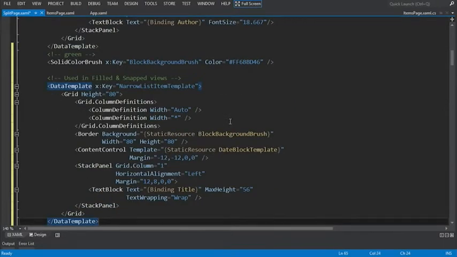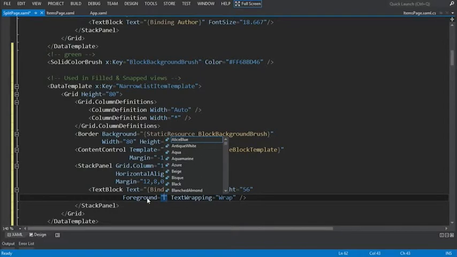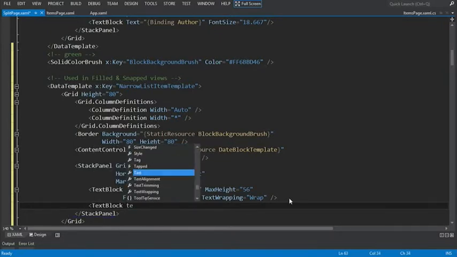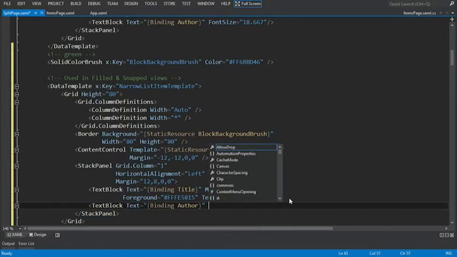So the first thing we'll do is change the foreground color here to hexadecimal value 5815. We're going to add another text block under here, and this time we're going to set the author of the particular blog post, and we'll just set its font size property to 12.